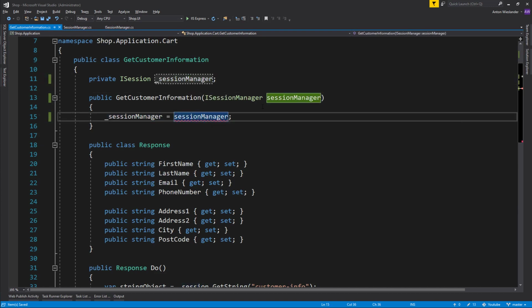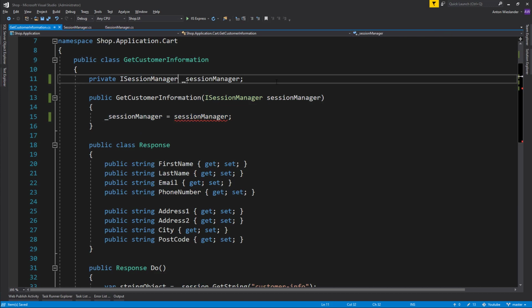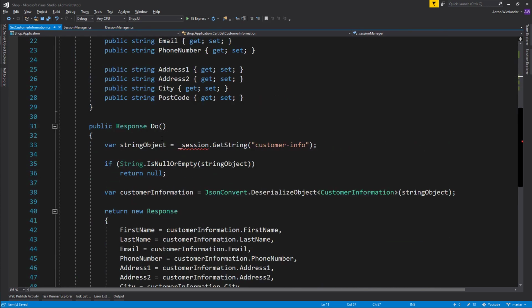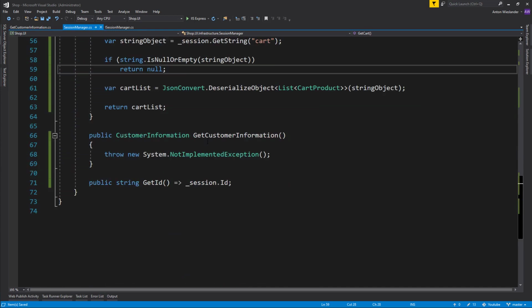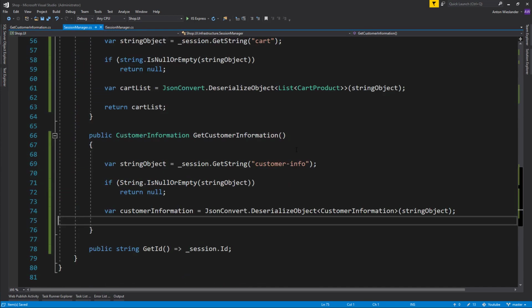Like that. And replace the type as well. Okay, we can make this read-only as well, and then make others read-only as well, but that should be alright. So what are we doing here? We are getting customer information. So let's go ahead, copy this. I will go into session manager, and where I get customer information, let's go ahead and replace this.